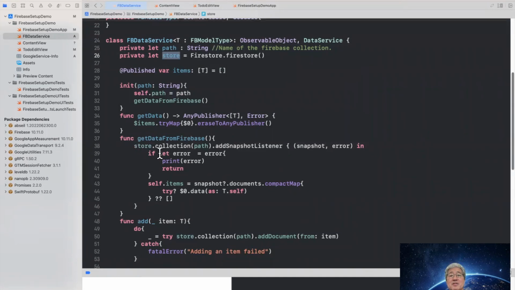Funny name that, Firestore. The store.collection requires a path. And then you create something called an addSnapshotListener. What this does is that anytime there are changes in Firebase, it will call this completion function. There's a snapshot and error. If error, then print the error, else it will update the items that belong to that document or that collection, okay? Collection of documents.